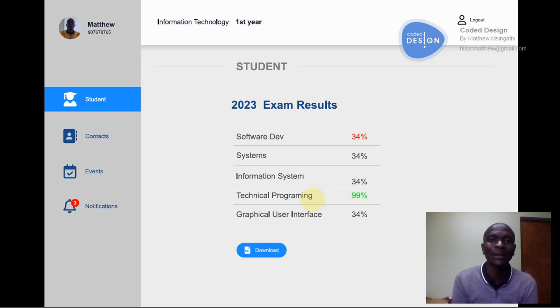So this is the admin panel for the student. Here I want to have the name of the course and the year. Are you a first year or are you second year? And this is going to be my logout, and then this is going to be the picture of a student, and also this is going to be the name and the student number.